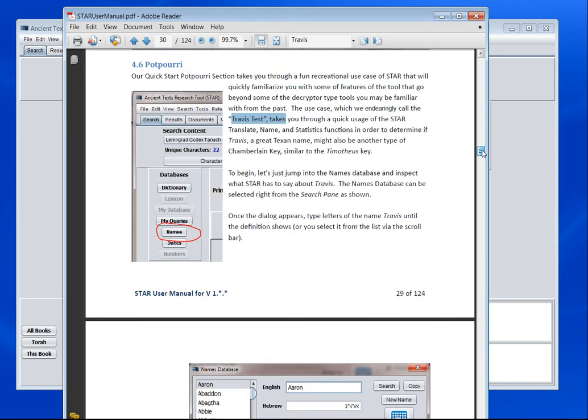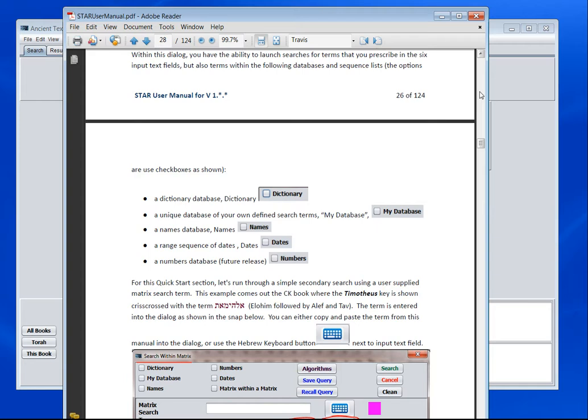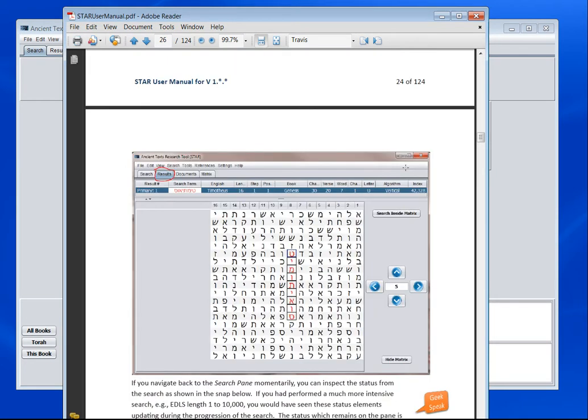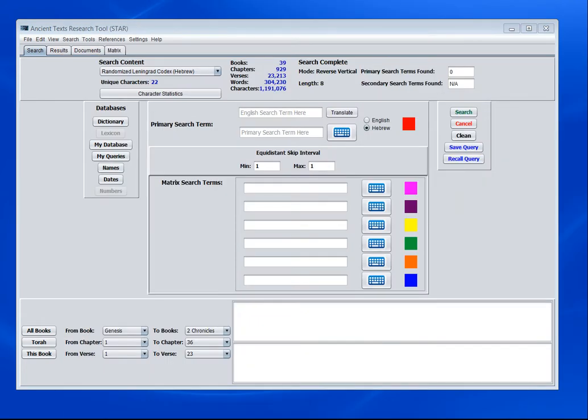All right. I'm going to move the manual, but you can always follow along in the manual. I think we're up here in the potpourri section. I think it's 4.6. Okay, so let's actually show you a couple ways to develop a name, to find a name. One is to simply put your name in the English field, because we're searching the Hebrew ancient text here, and we're going to need to translate.